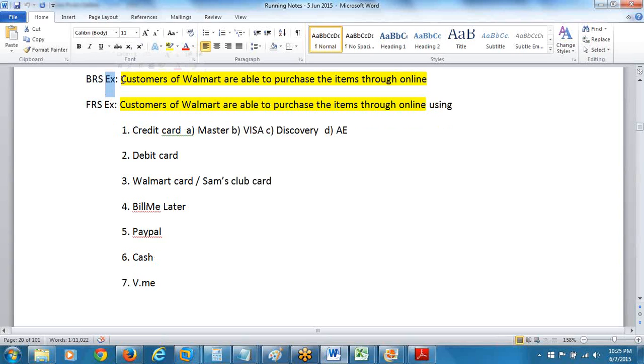BRS example: Customers of Walmart are able to purchase the items through online. That is a BRS. What is FRS? More details: Customers of Walmart are able to purchase the items through online using credit card, debit card, Walmart card, bill me letter, PayPal, cash, V.me. So many payment methods are there. Again, in credit card, Master, Visa, Discover, American Express, like this, so many are there. Right?